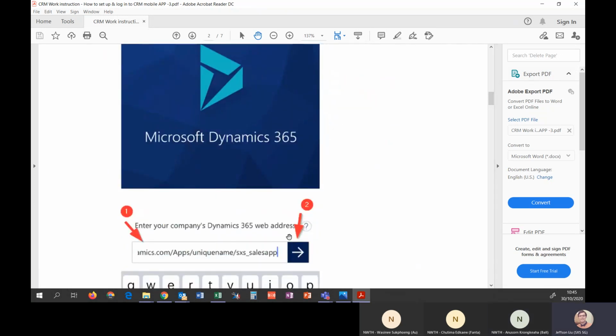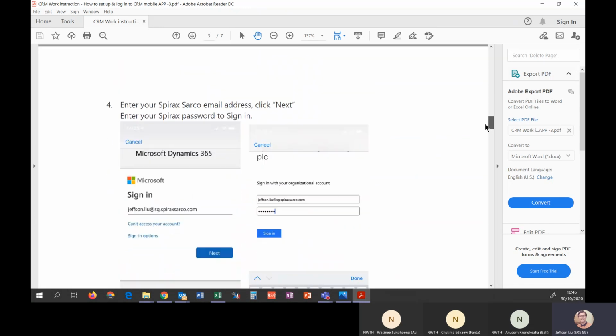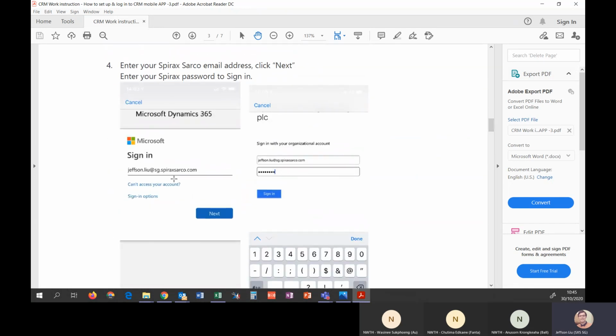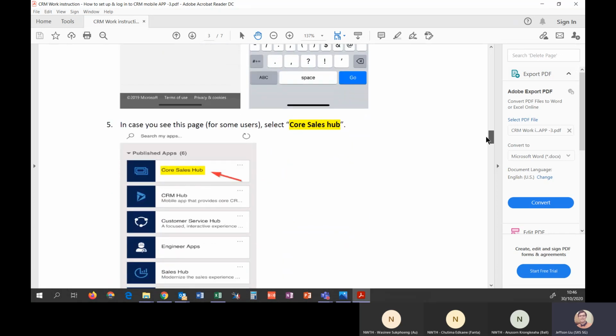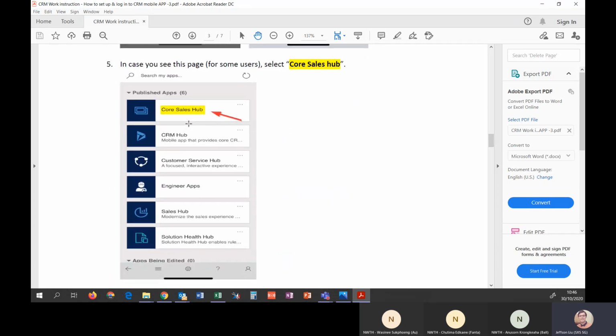Then they can just go to next. Then they have to enter their username and password, same as their Spiral Circle account. So it's the same account. You just ask them to enter, then they can sign in. This only needs to be done the first time. In future, they do not need to do it again. Once they log in, they have to go to Core Sales Hub. Please highlight this one. Choose the Core Sales Hub.